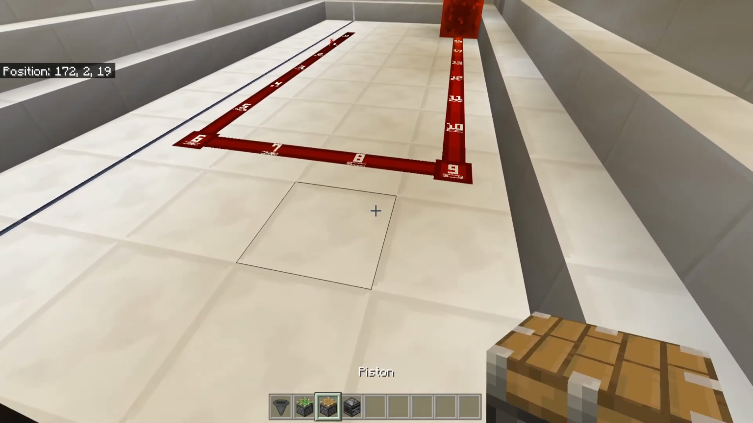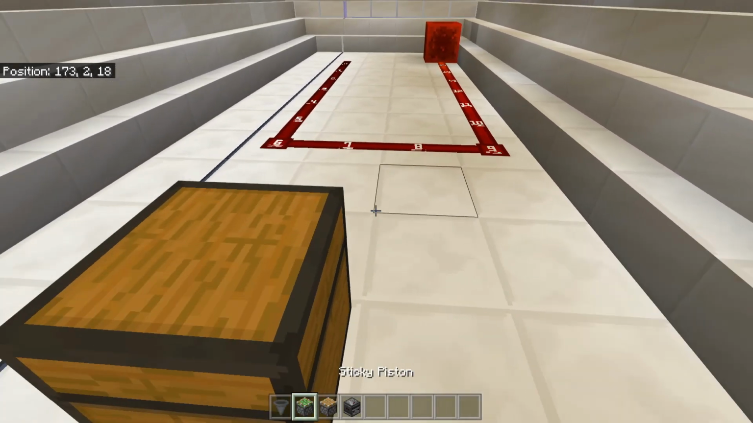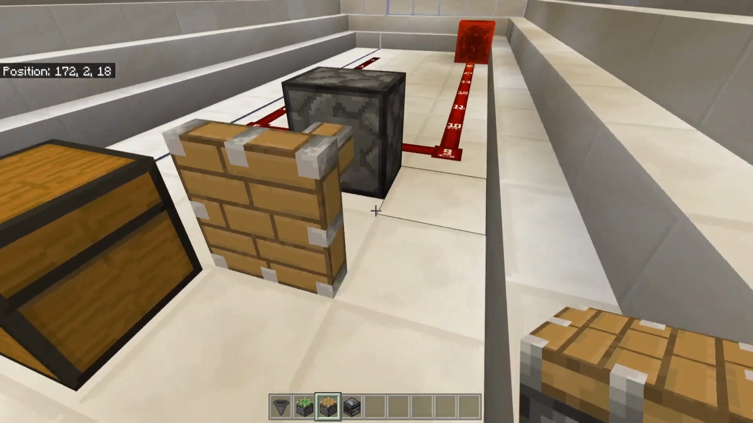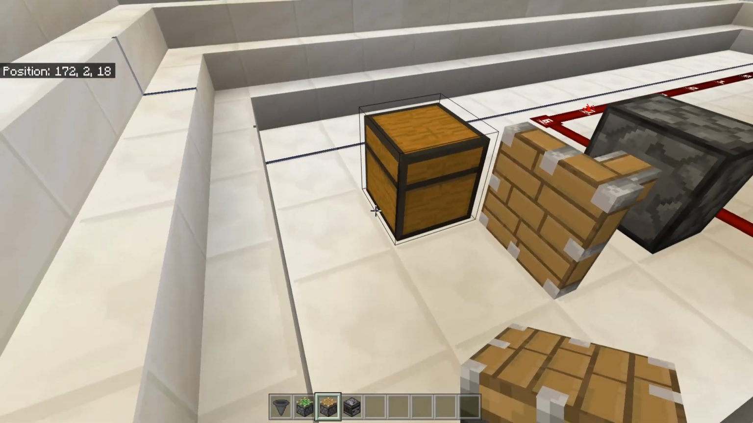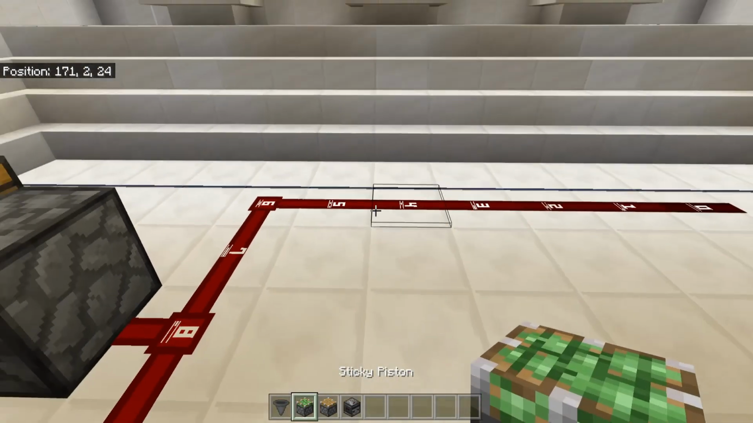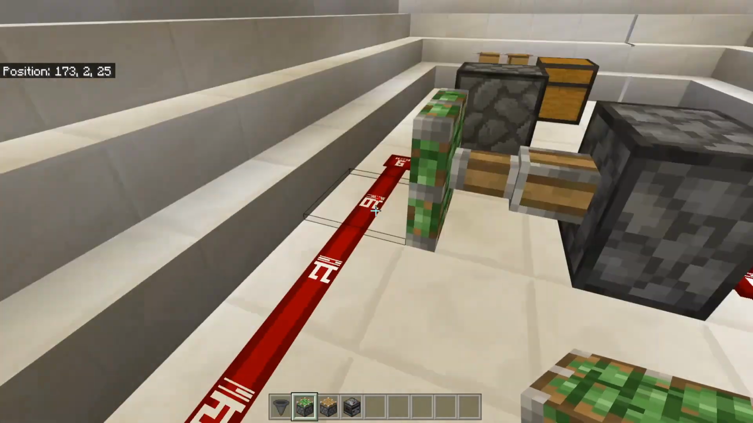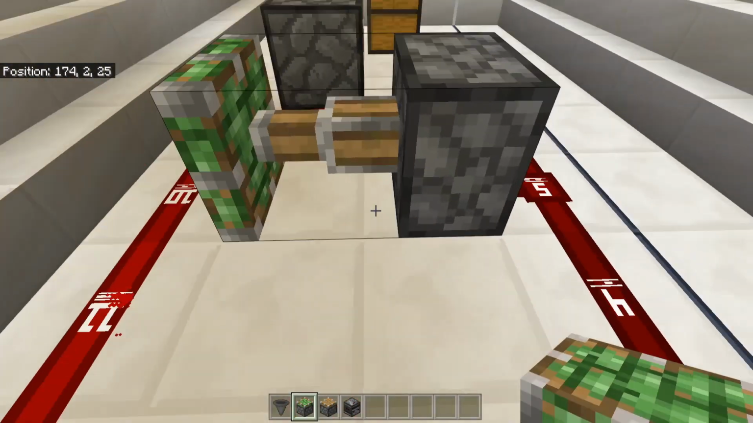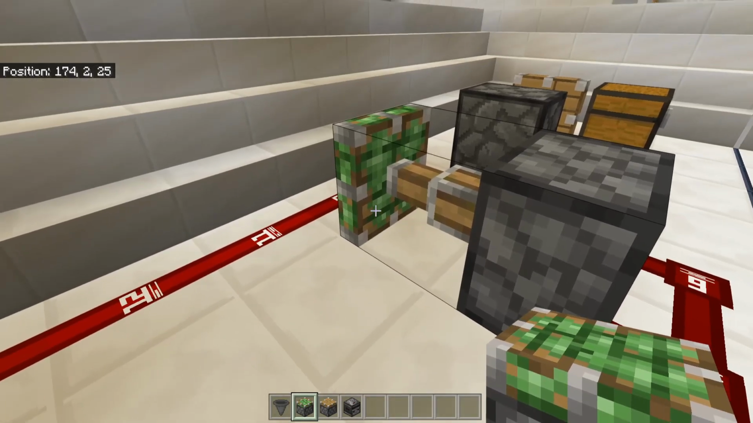And as I said, I've got a regular piston for comparison. So I'm going to go place down the regular piston first. And as you can definitely tell, it looks like a regular piston, obviously. But if I were to do the exact same thing with the sticky piston right here, as you can tell, it's got the sticky texture, the slime texture, on pretty much every single face of the piston head.